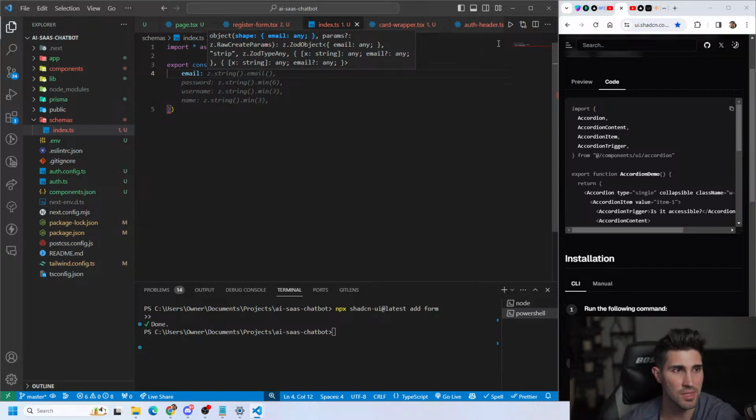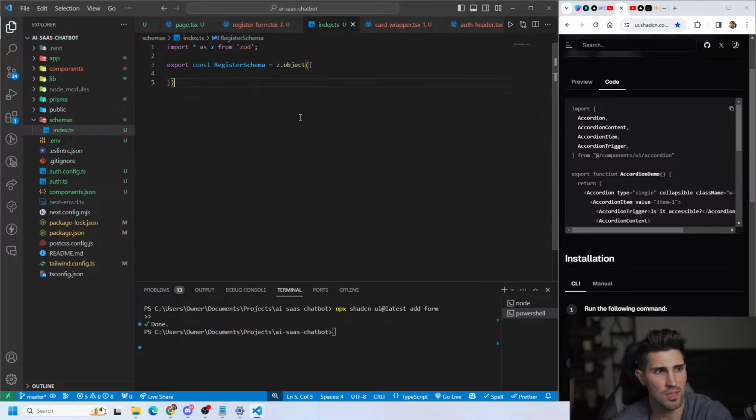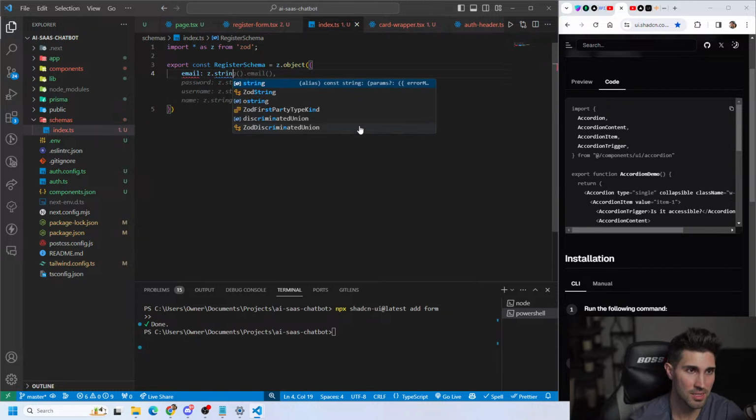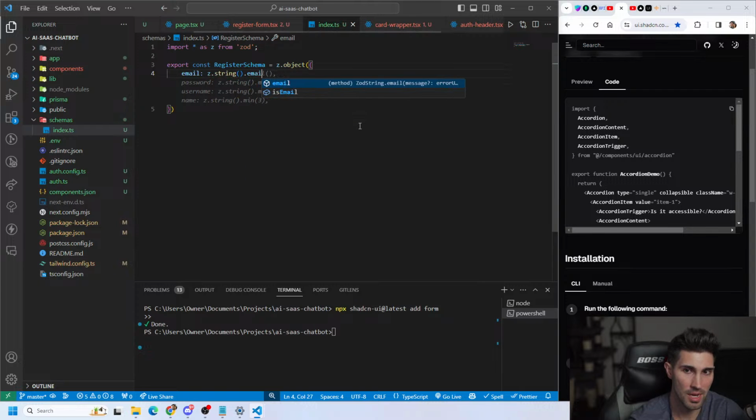So we need to think of the things that they want the user to do to sign up to our SaaS. So we want them to sign up with an email. We want them to sign in with a name or username, a password, and then we have a confirmed password as well. So we for sure want an email from them. This is going to be z.string.email.